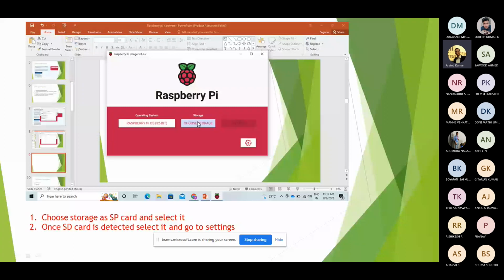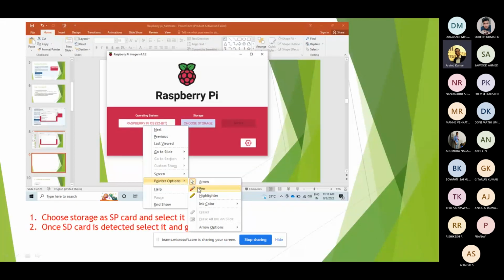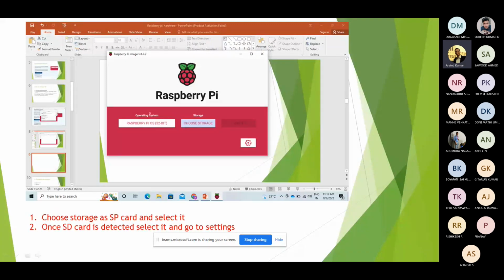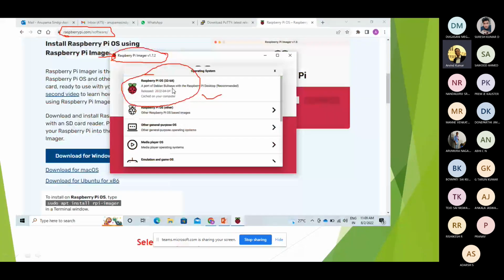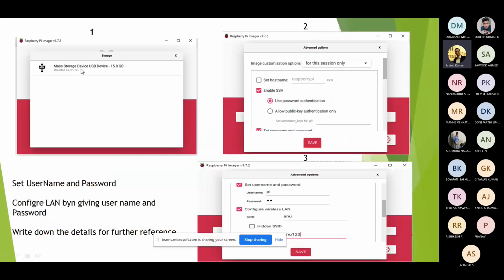Once you open Raspberry Pi Imager, this is the interface you will get. First, you have to click in the first tab. First, you have to click here. Once you click here, this window will open. You have to select 32-bit. Then you have to select the storage. Then you have to click on choose storage. Once you click choose storage, you will get this option of SD card. Then you have to select SD card 15 GB. So this is an SD card with 15 GB. Then you have to select this storage.